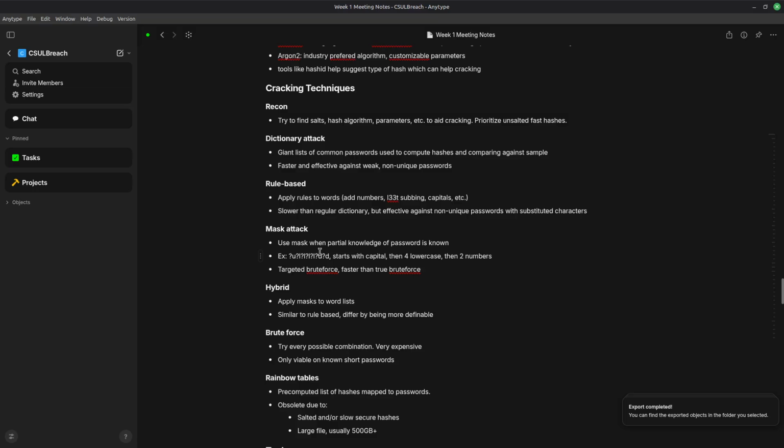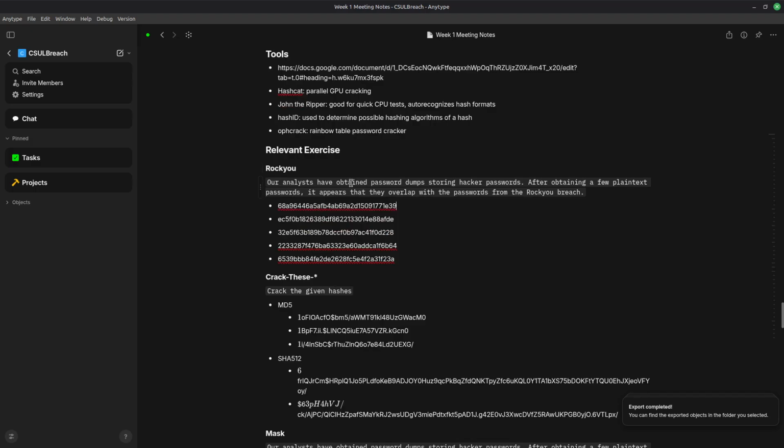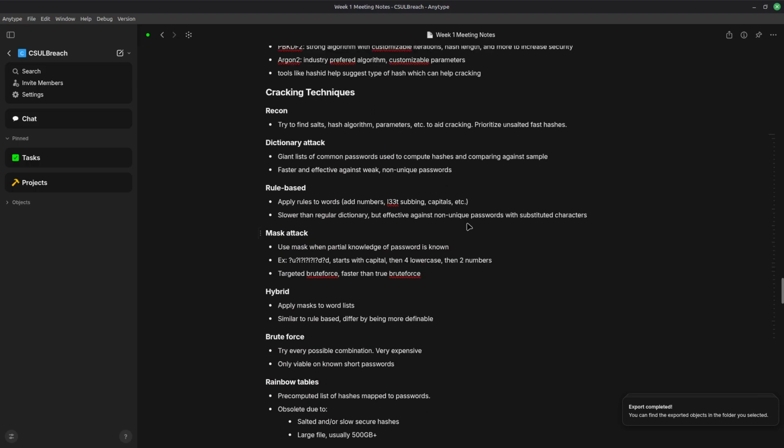I'll read over the prompt one more time because it gives us an important clue. So it says our analysts have obtained password dumps storing hacker passwords. After obtaining a few plain text passwords, it appears that they overlap with the passwords from the RockU breach. So that gives us an important hint as to which one of these attack vectors is most effective.